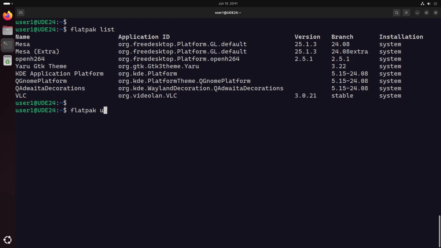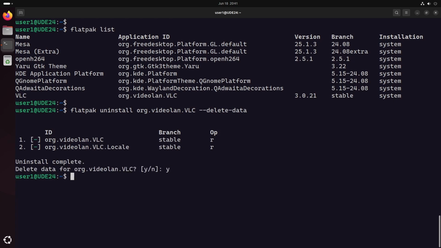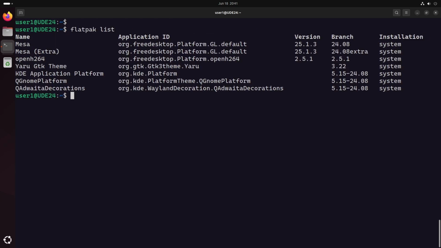To uninstall an app, the command is flatpak uninstall. By default, it will not remove user data. To remove user data, use the --delete-data option with the uninstall command. Also, runtimes that are no longer needed won't be removed automatically. If you want to remove them, you need to run flatpak uninstall --unused.